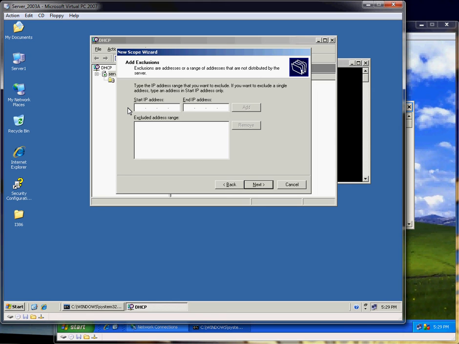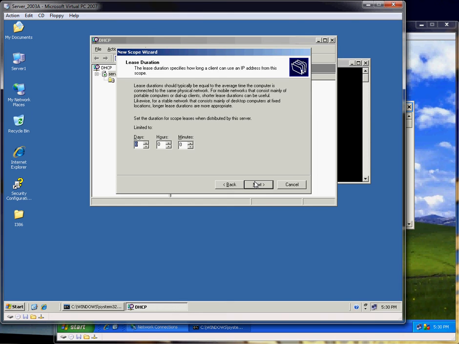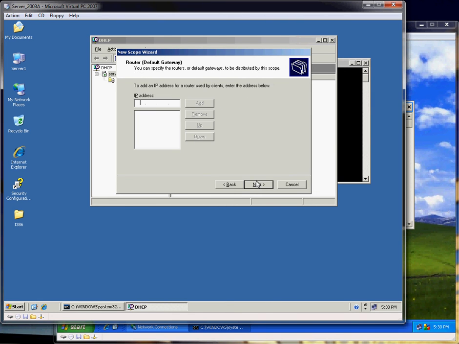We're going to add this server's address. As well as the subnet mask. Rather the default gateway, which will be the router, and the WINS and DNS servers. Click Next. We're going to leave the lease duration at 8 days. Yes, we're going to configure some options.